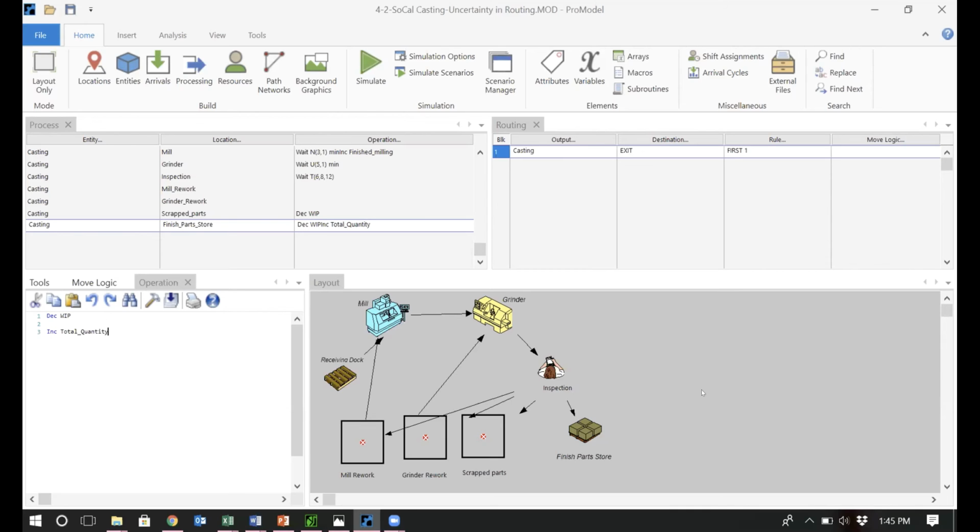I want you guys to calculate variables and count the number of parts that need to go through the mill rework. I want you to calculate the number of parts that need to go through the grinder rework. And I want you to calculate the number of parts that have been scrapped, okay? When we run the simulation model, simulation does not generate these reports for us. Simulation doesn't tell me this number of parts need rework, or this number of parts are scrapped.